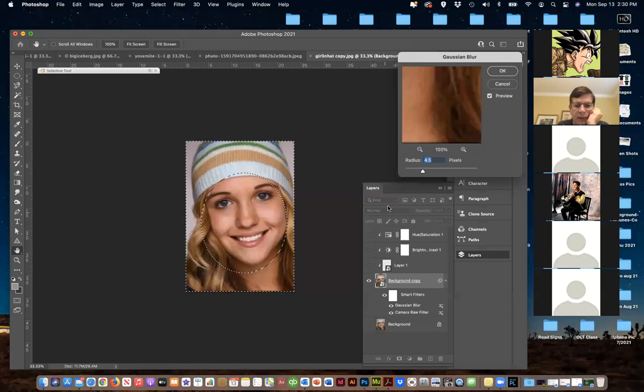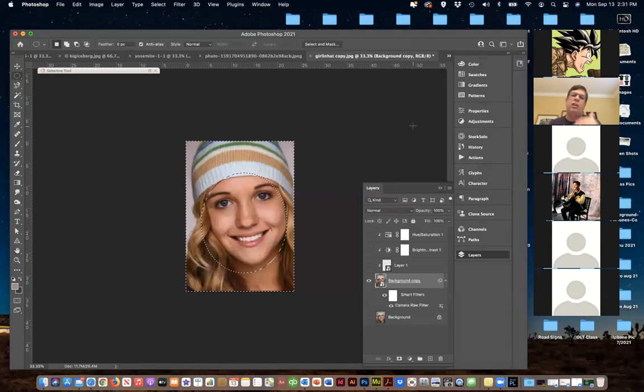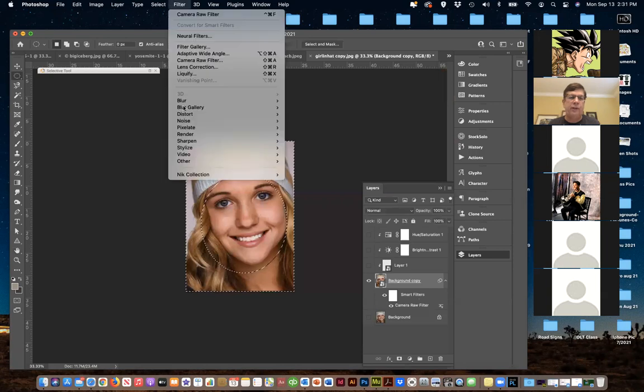I don't know why it's selected. I need to do a mask. I'm not going to get into it now, but you can play with different layers and blur out certain things. And again, that's where the filters and effects would be. Sharpening. We'll go through these. They're pretty quick to go through.